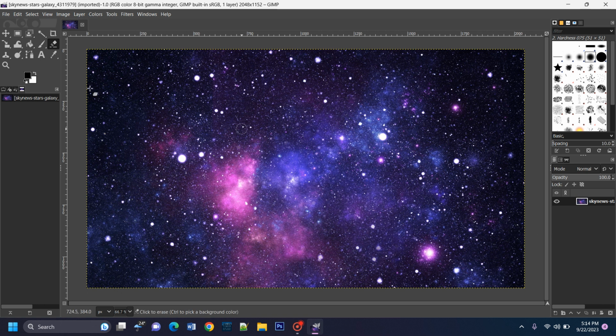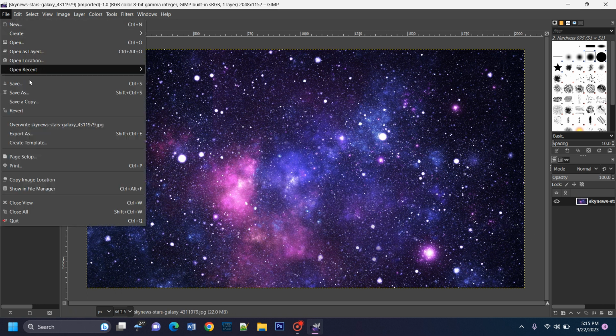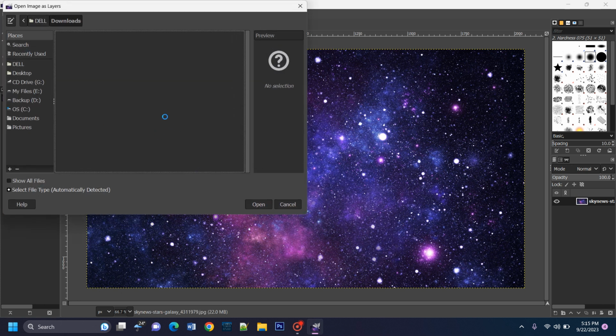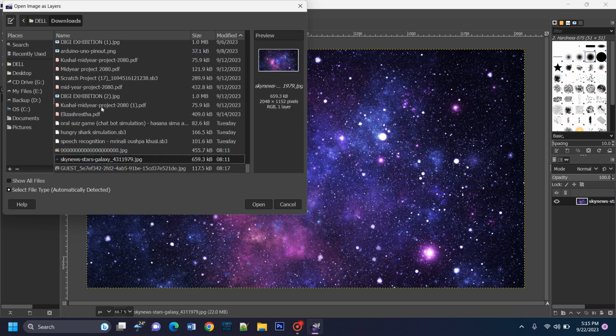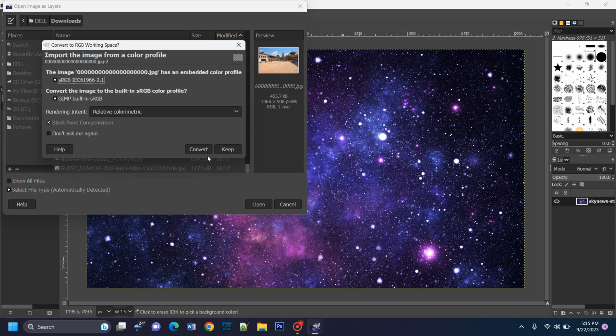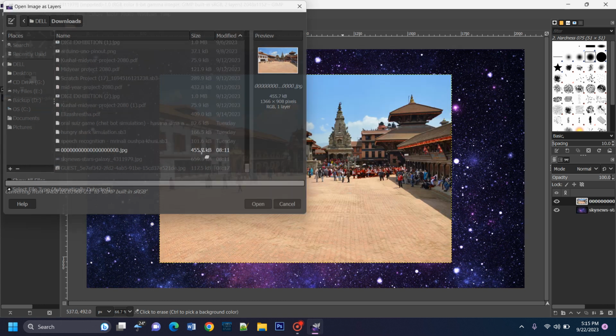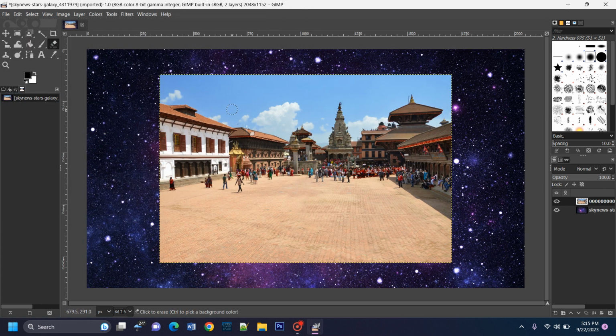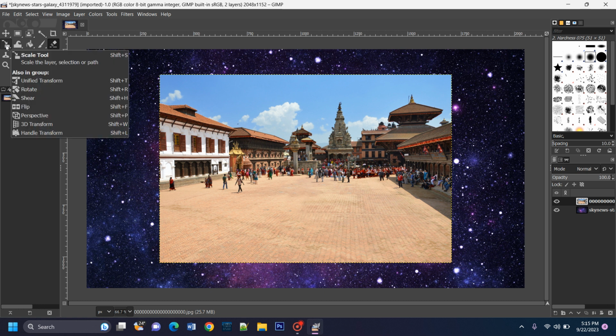Space sky. So after that, again we want to open another. So Open as Layer, another layer, and for this we'll select another image. I'll select one image of our Bhaktapur Darbar Square. It is asking to convert, so we can convert it. So it is converted. Now as you can see, it is not in the proper size.